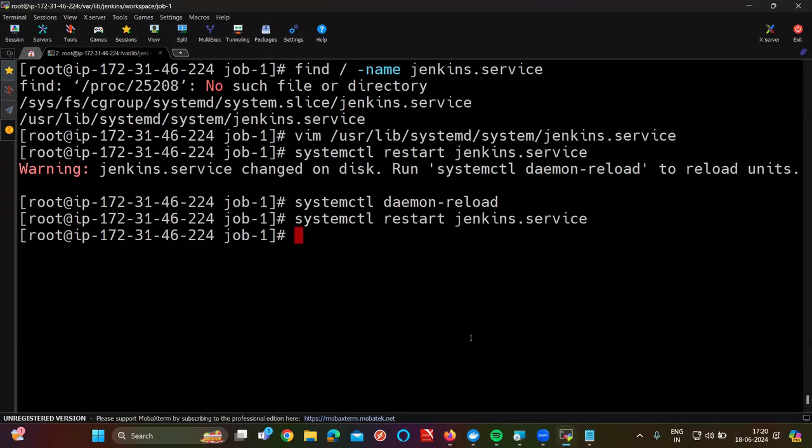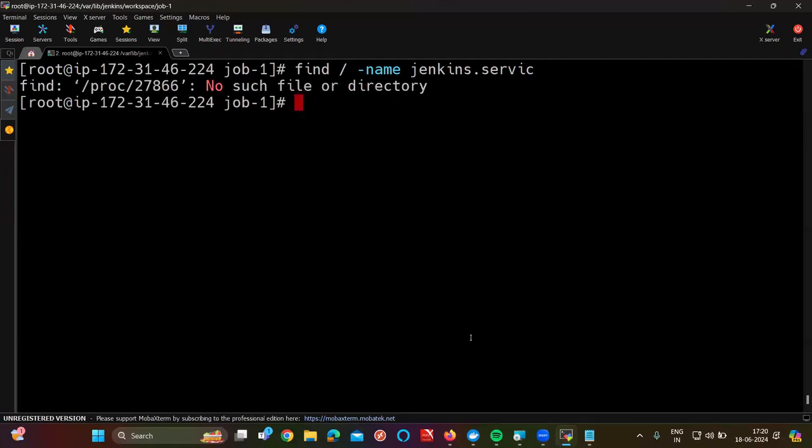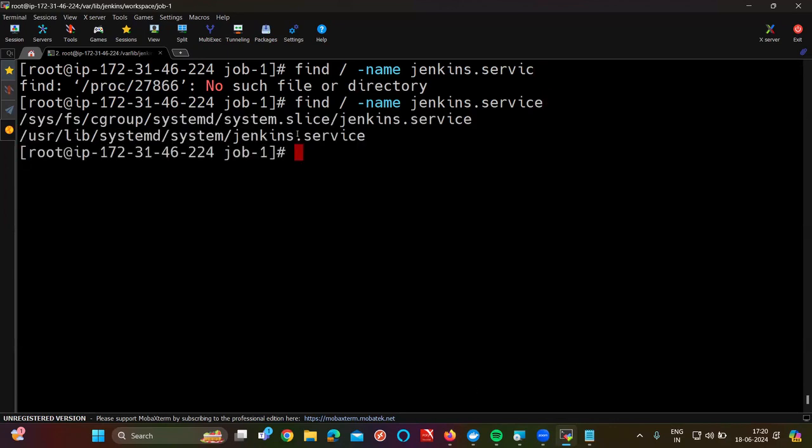First of all, you need to find the service file. What is the command to find any file in Linux? find /, where / defines the root path of the entire operating system. Next, the name of the file will be jenkins. Guys, if you make even one small mistake, it is not going to show you, so you definitely need to give the perfect name of the file. So this is my file here.